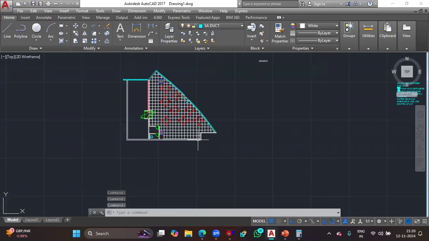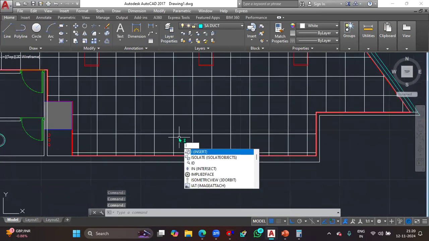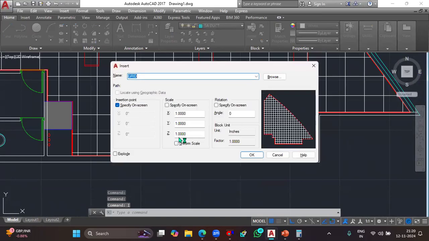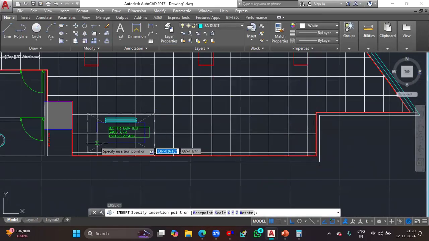Now use the command I. I stands for insert. And if you provide the name IDU, automatically you can see the thing that is being drawn, isn't it?